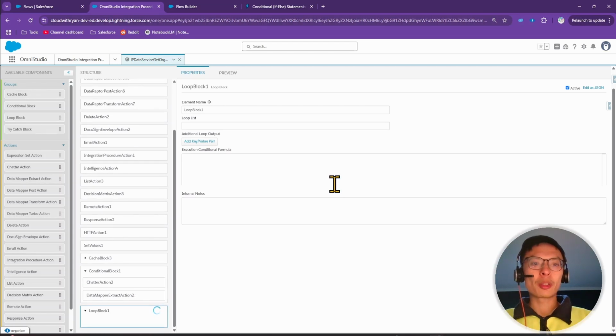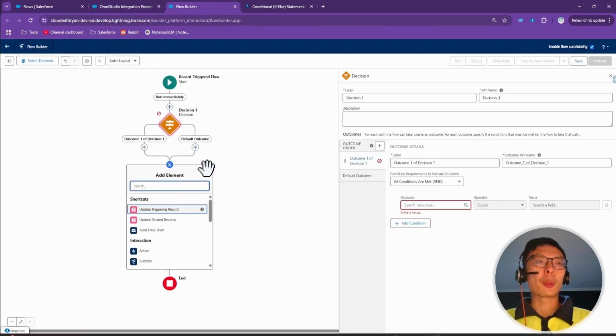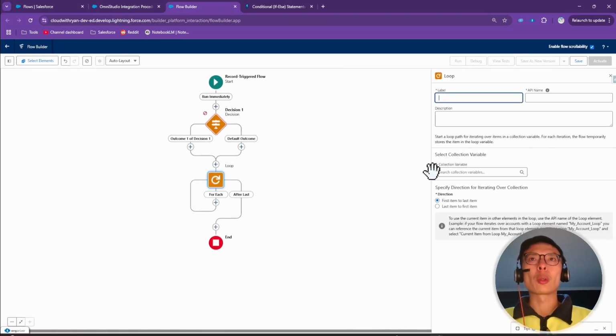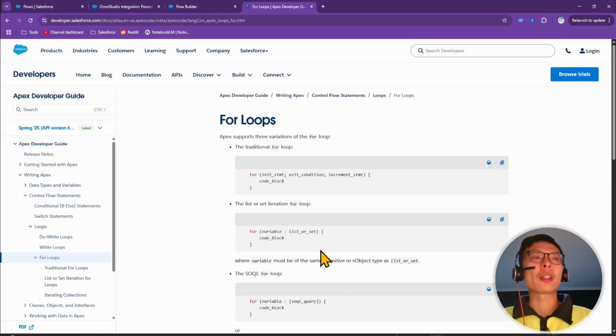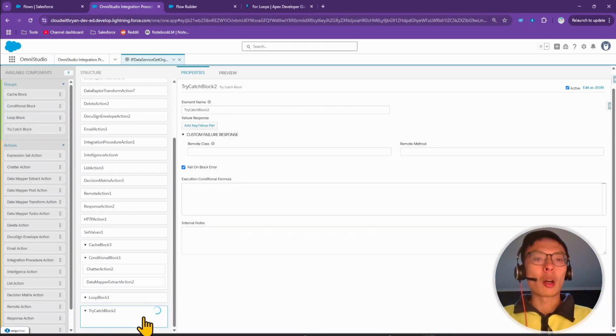In integration procedure, the loop block allows you to loop through a list or an array. And in the Flow builder, it's very similar to the loop element here, where you can specify a collection variable. And in Apex, it's like your for loop statements. Last but not least, let's take a look at the try-catch block.